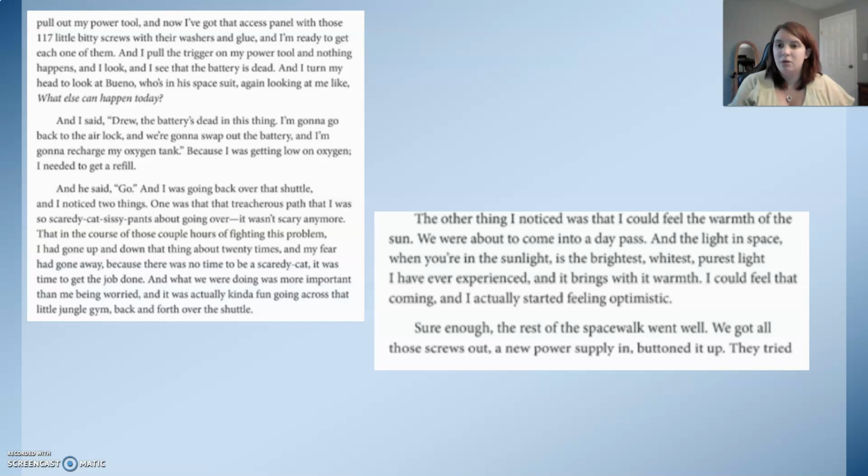And he said, go. And I was going back over that shuttle, and I noticed two things. One was that treacherous path that I was so scaredy cat sissy pants about going over wasn't scary anymore. That in the course of those couple hours of fighting this problem, I'd gone up and down that thing about 20 times, and my fear had gone away because there was no time to be a scaredy cat. It was time to get the job done, and what we were doing was more important than me being worried, and it was actually kind of fun going across the little jungle gym back and forth over the shuttle.